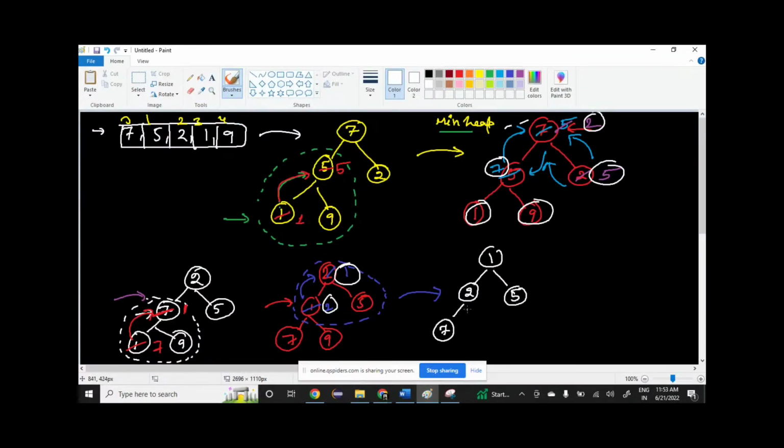7 and 9. Now, this heap is just for representation. Actually it will be stored in the array. How will it be stored in the array? This will go to index 0, this to index 1, this to index 2, this to index 3, this to index 4. So it will look like 1, 2, 5, 7 and 9. And you can see it is sorted.